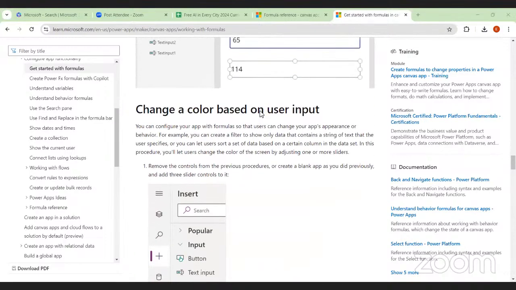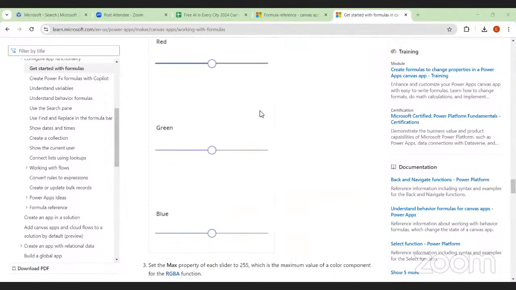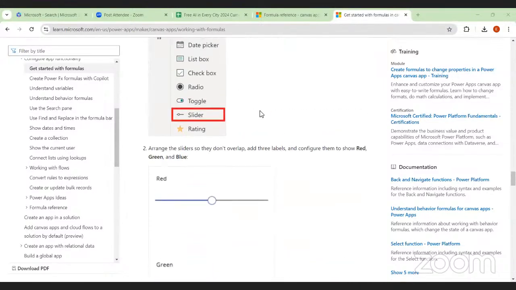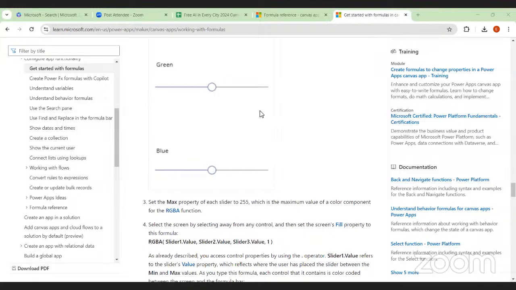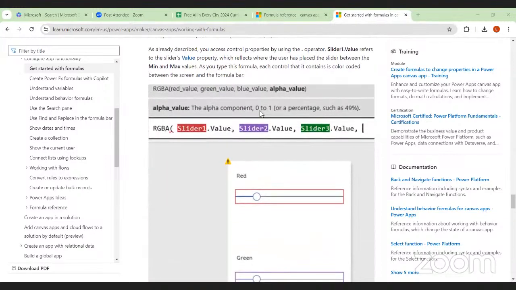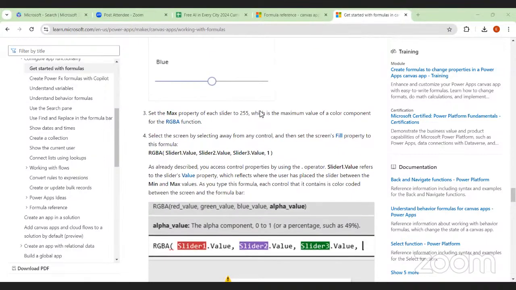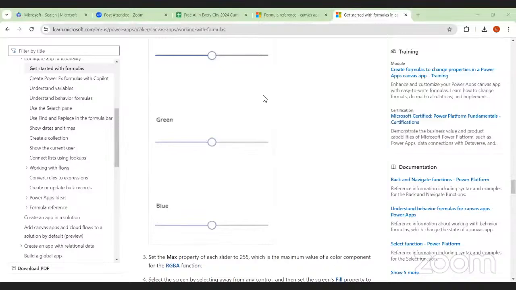So to change the color based on user input, we have the slider. I use the slider on a particular app. Can anybody remind me? I did a demo of that application where I use a slider. I use a slider on one of the apps that I've demoed in this class. Can anybody remember? Let me see who gets that correctly.